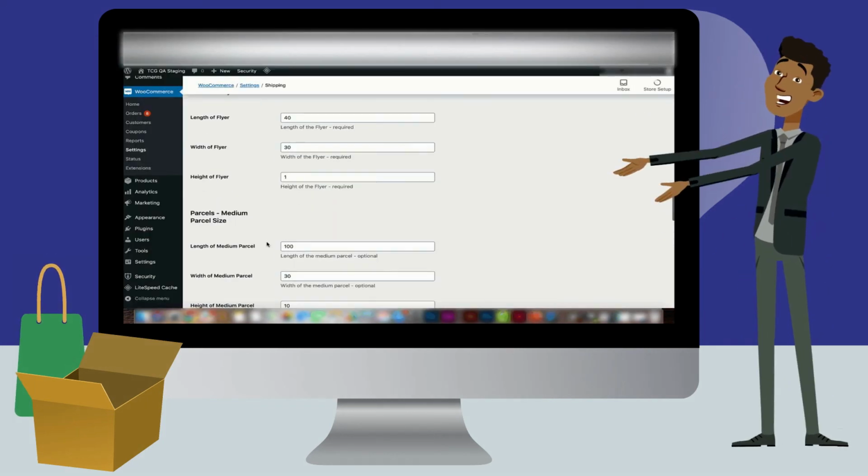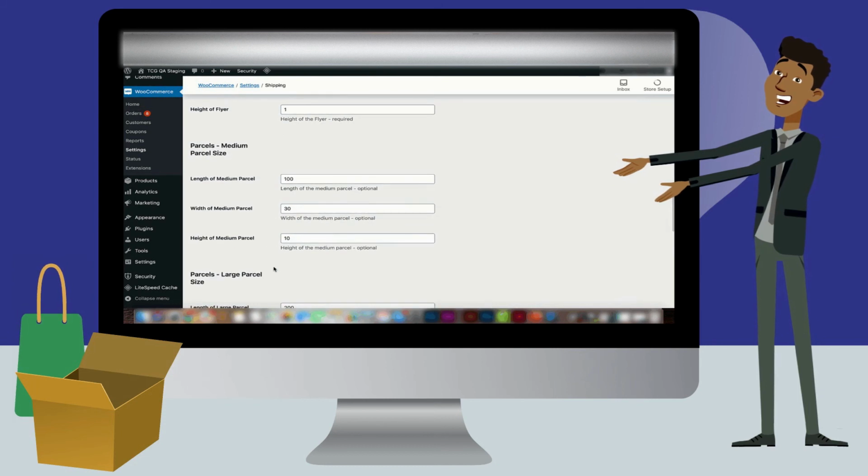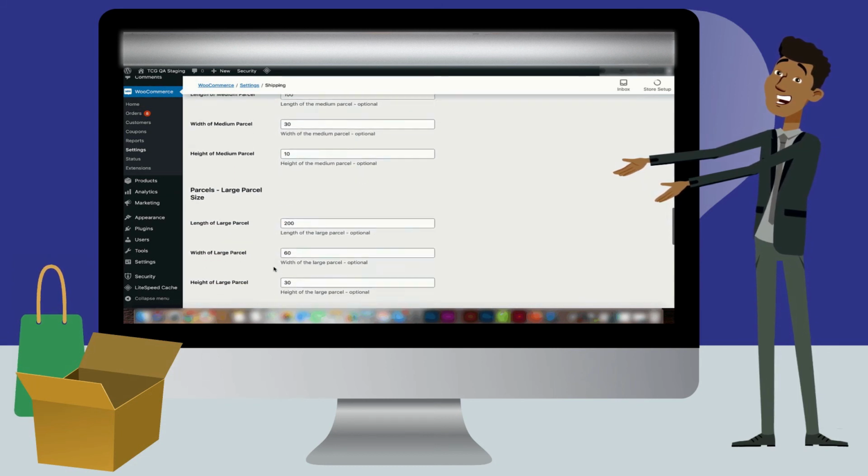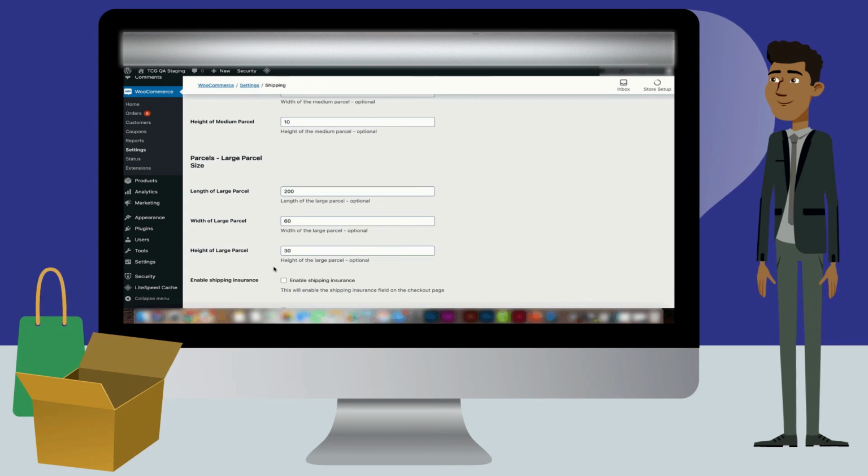Sizes of parcels also need to be added for shipping purposes. More information on this can be found in the Adding Parcel Sizes video.